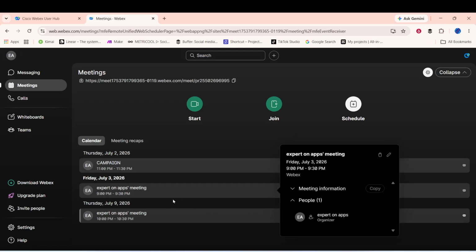Go ahead and click on it now, not the checkbox next to it, but the title or the block of time itself. This will open a Details panel on the right side of the screen. This panel shows you all the information about that meeting, like the time, the agenda, and who's invited.